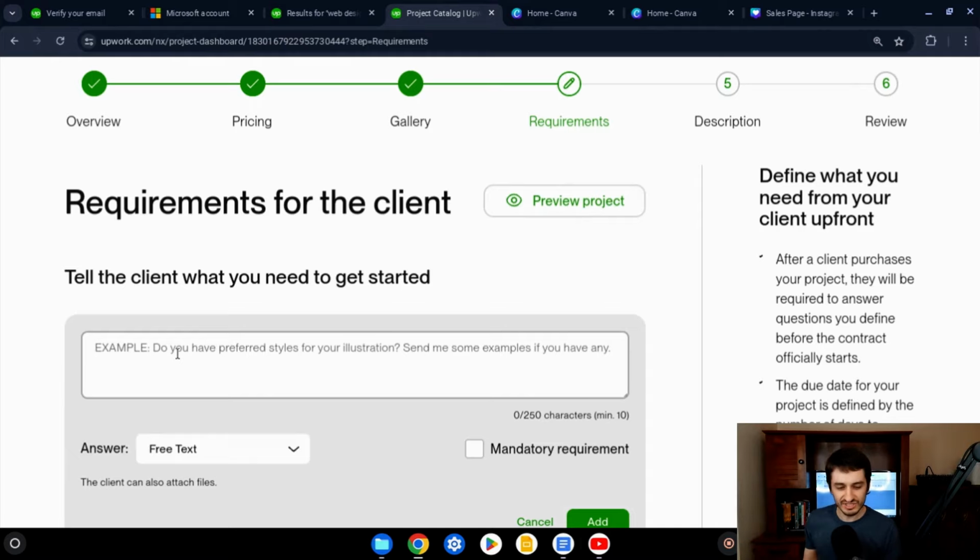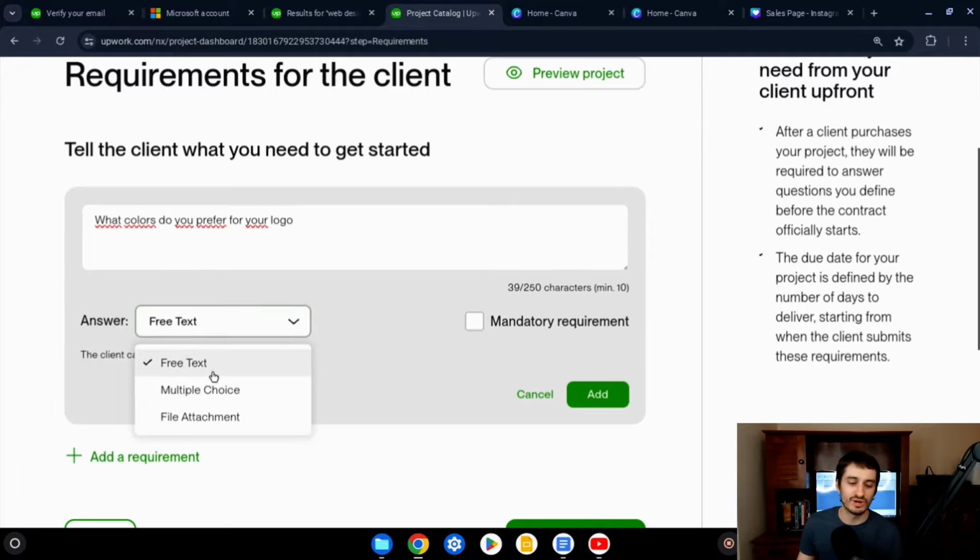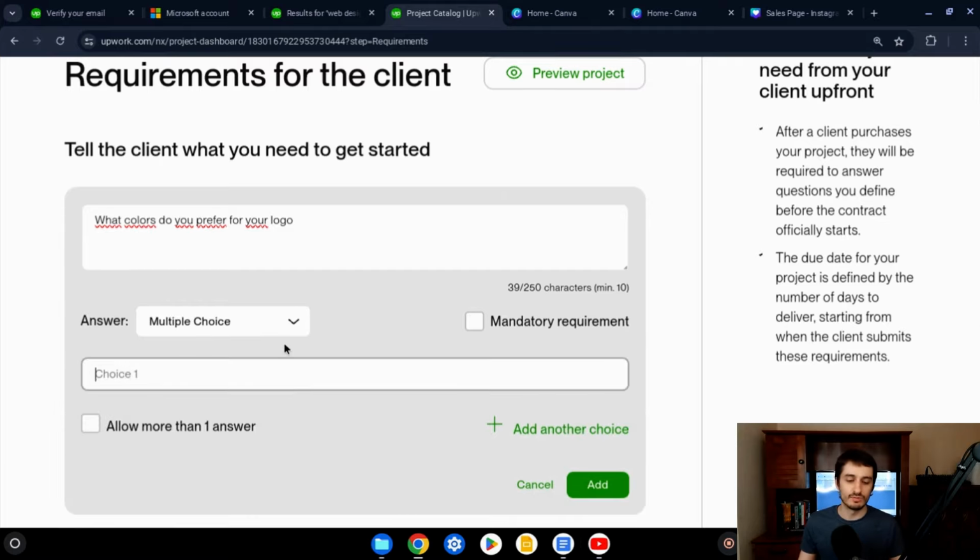But any questions that you need to know the answer to be able to start your project, here's where you ask them. So for example, let's just go simple. Let's just ask one question. What colors do you prefer for your logo? You can choose what kind of answers you want. Do you want the client to give you text? Do you want them to include a file, or do you want them to choose between multiple choices? Let's say you want to do multiple choices.